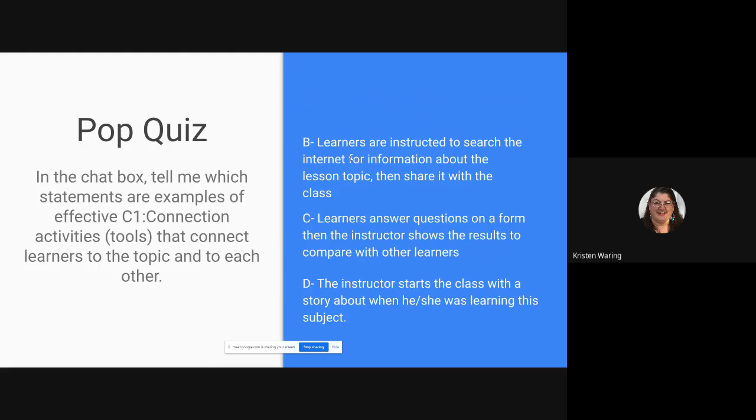The next one, learners are instructed to search the internet for information about the lesson topic, then share it with the class. This one does both. It has the learners doing the research, so they're active and connecting to the topic, and then by sharing it with the class, it's connecting them with the other classmates. So that one is a good one.